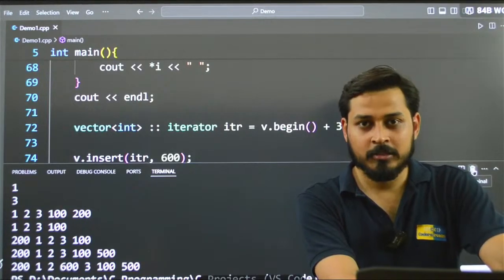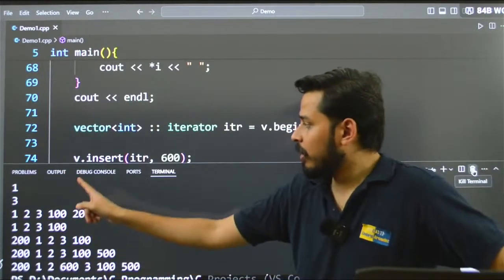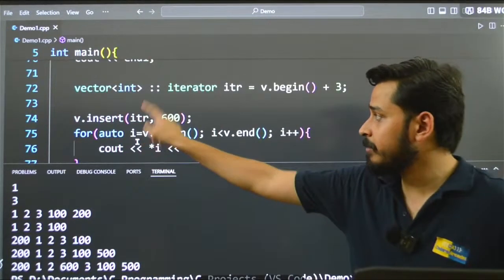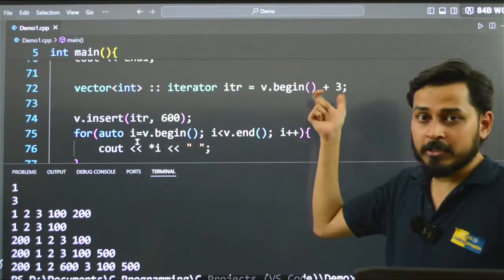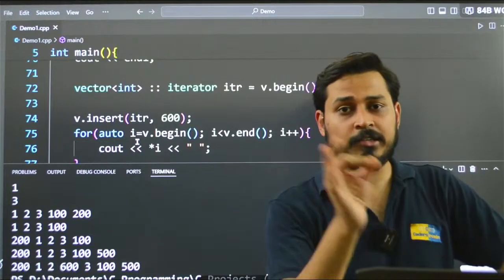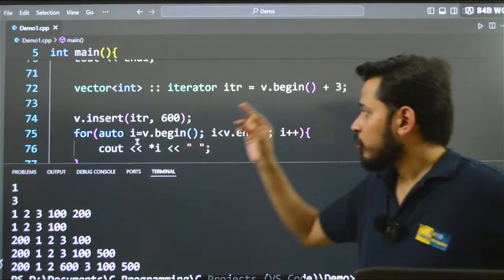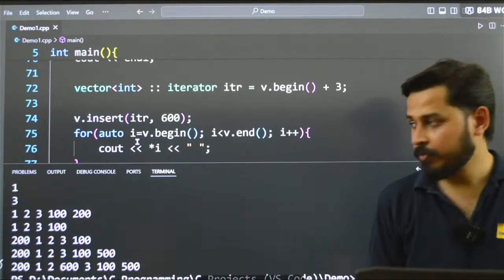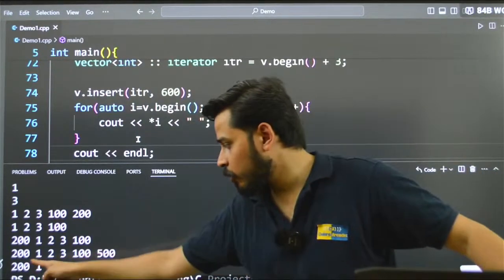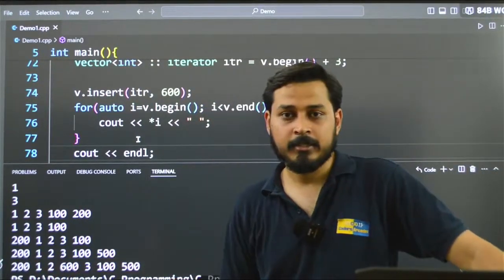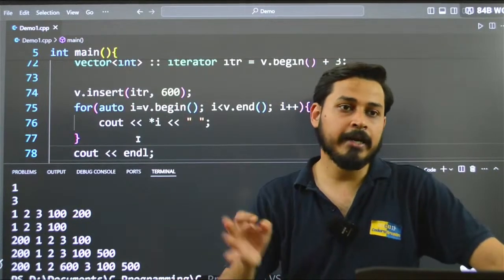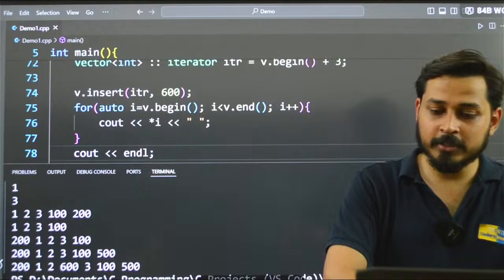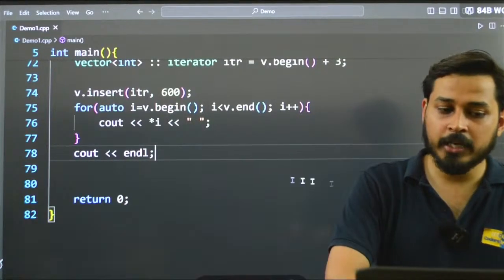Let's continue. So here, using this iterator, where I have saved the third position into itr, I use that itr and at that index push 600 and then print it. So you see 0, 1, 2, and the third index is this, and 600 got inserted at that particular index. I hope this is very clear to all of you.